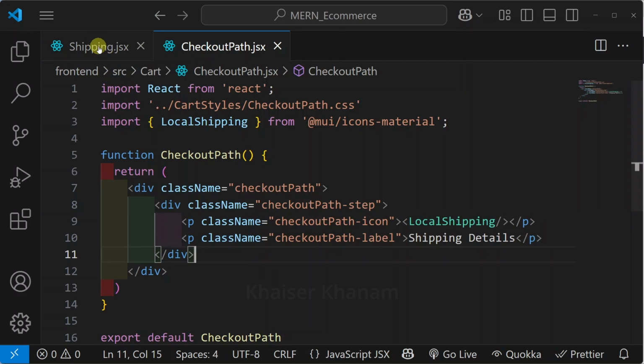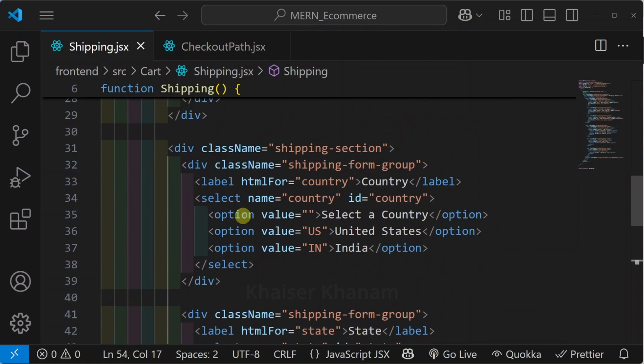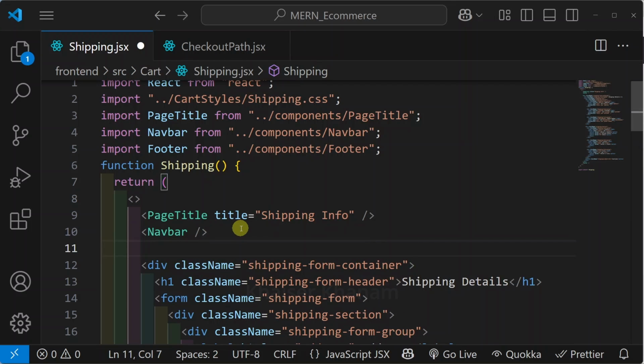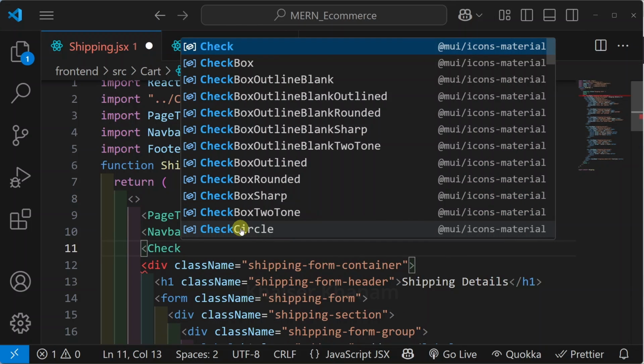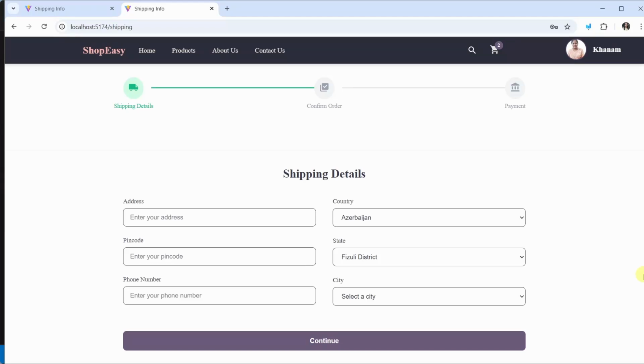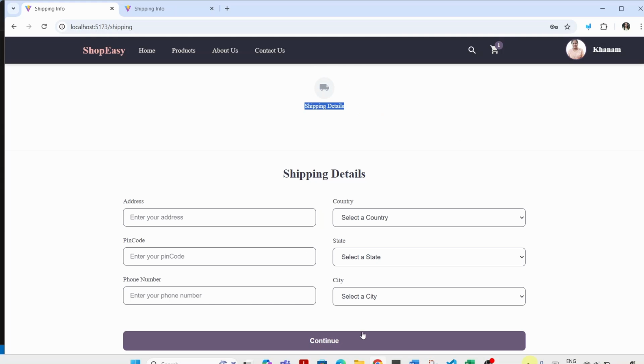After giving the static structure, come to this shipping.jsx. Above this shipping form container, we have to render that checkout path. So here I will be passing this checkout. Hit enter. This component will be imported. Come to the project. Now you can see I am having this icon and below this I am having shipping details.